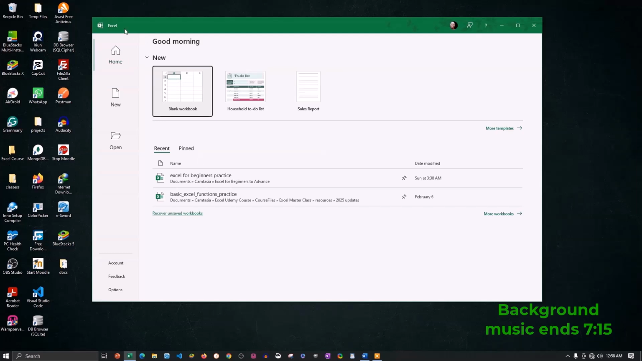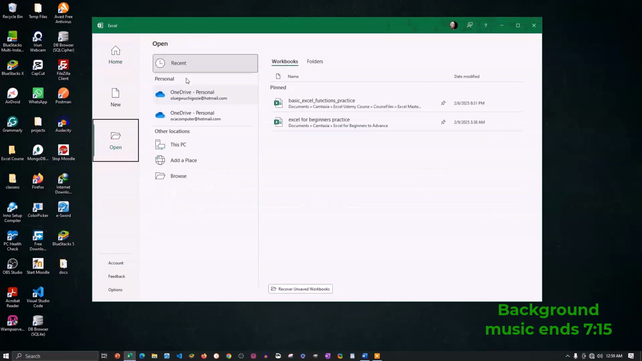Here we have it. This is the start screen of Excel. From the start screen, you can start a blank workbook. You can also see recent, where all the workbooks that you worked on previously or recently are going to show. You can also click open if you have a workbook already that you are working with, and locate the Excel workbook from where you saved it.